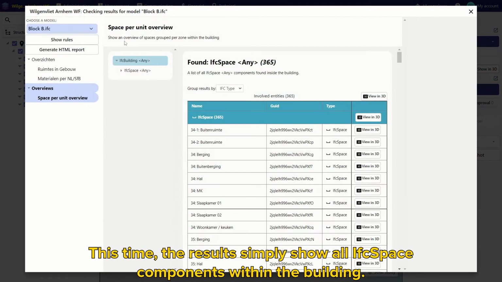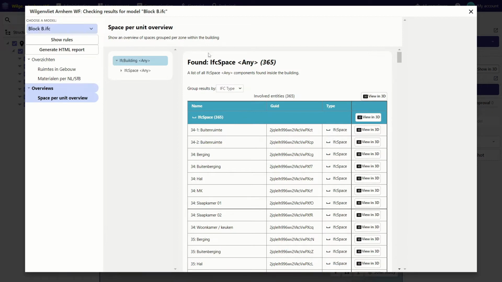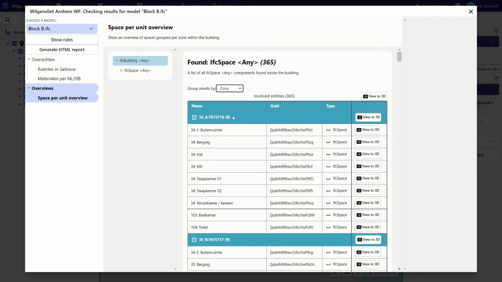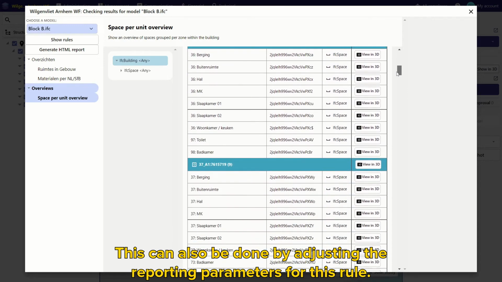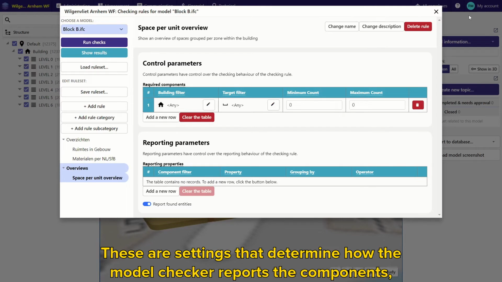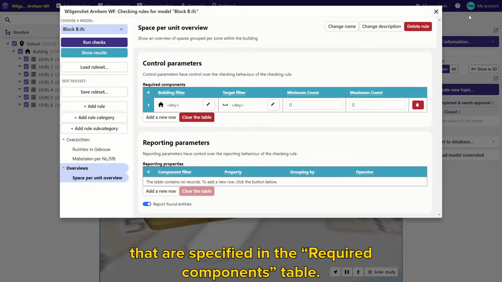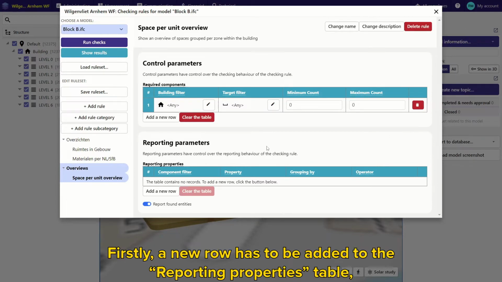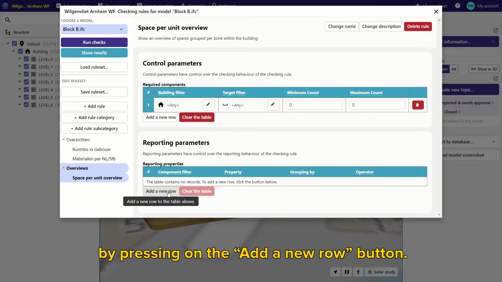This time, the results simply show all IFC components within the building. The Group By function can be used to manually group components by specific categories, such as by zone. This can also be done by adjusting the reporting parameters for this rule. These are settings that determine how the model checker reports to components that are specified in the Required Components table. Firstly, a new row has to be added to the Reporting Properties table by pressing on the Add a New Row button.